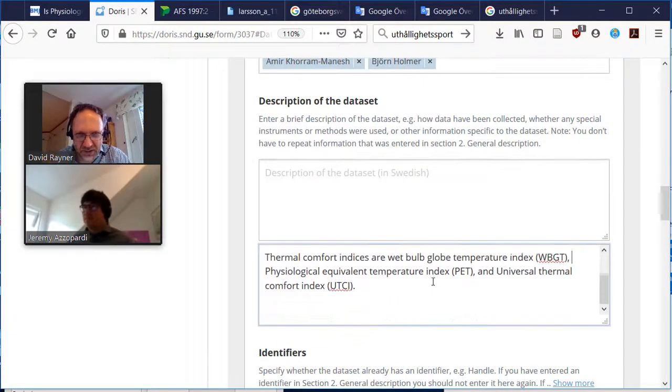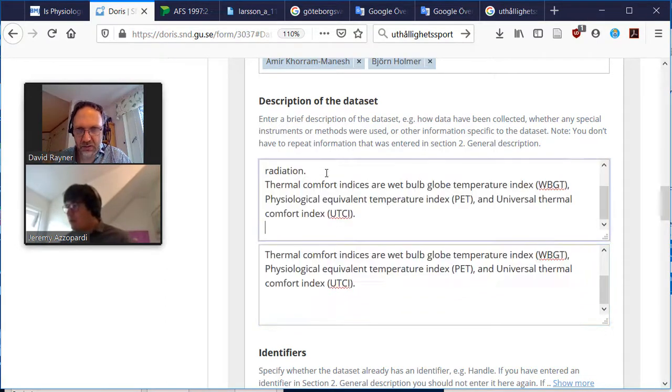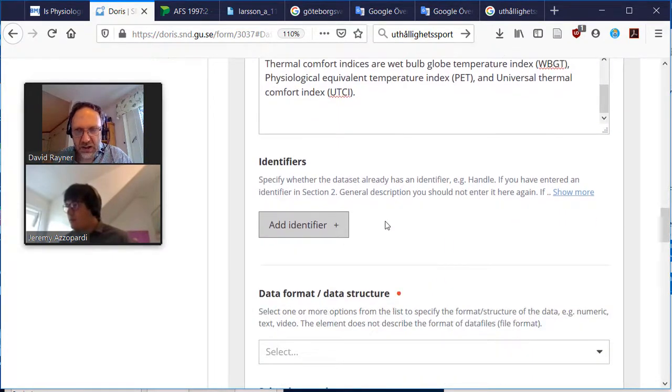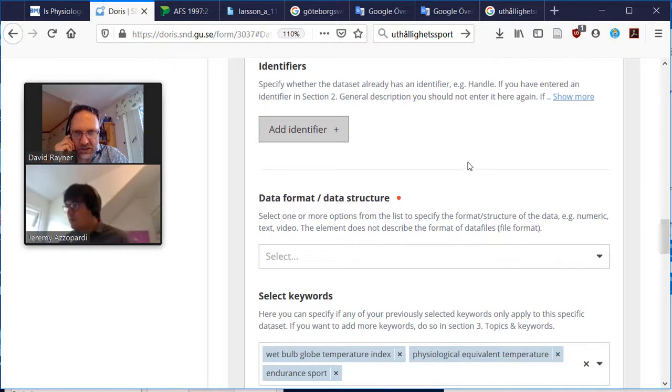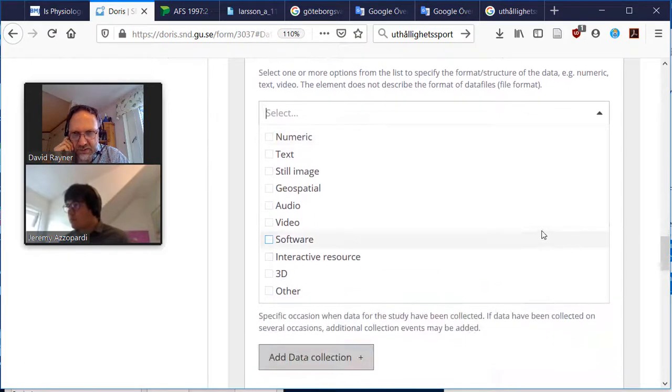Okay, so I just made a very short summary of what's in the data set, and I guess the most important thing is to tell people what's there. Yeah, it's very useful to have some extra information about what's in the data set. All right, I'll just copy that into the Swedish one for the moment. Just keep going. Identifiers, no. It's not been published. Data format, data structure. There are not so many choices here. It's numeric. Yeah, that's easy.